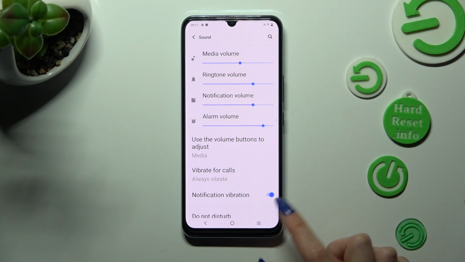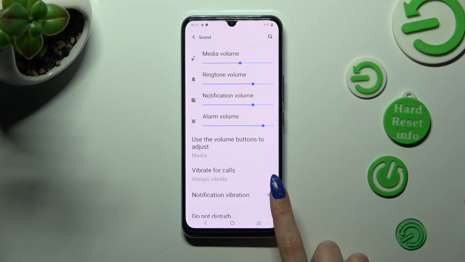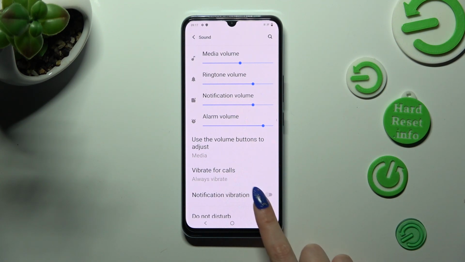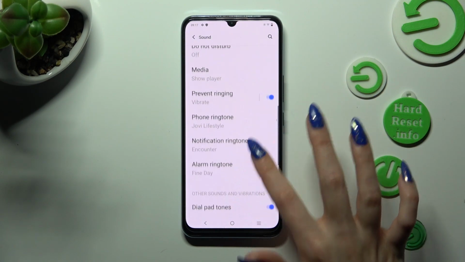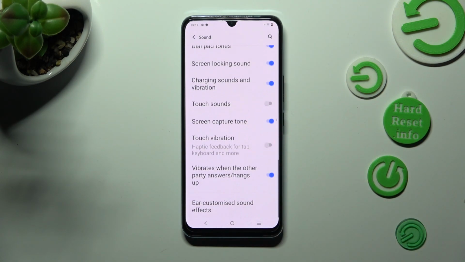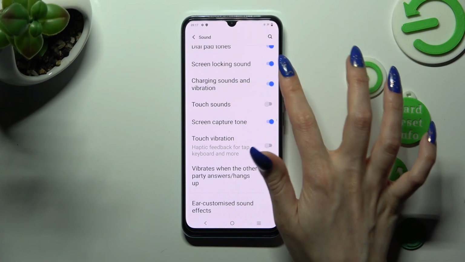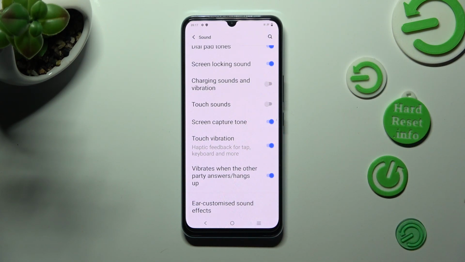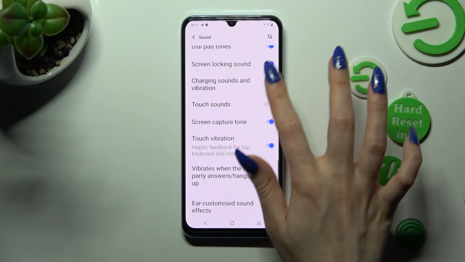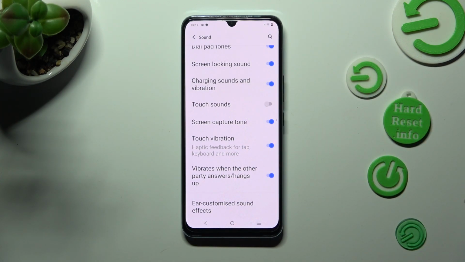Now you need to click on this switcher next to notification vibration if you wish to disable or enable it. Finally, scroll down and tap on those switchers next to charging sounds and vibration, touch vibrations, and vibrates when the other party answers or hangs up, to switch them on or off.